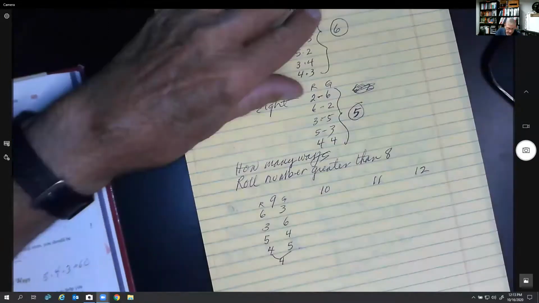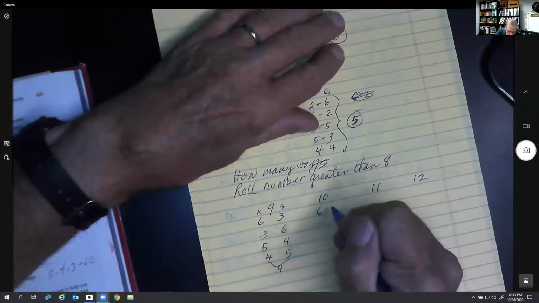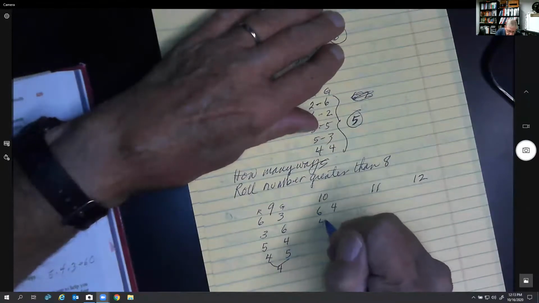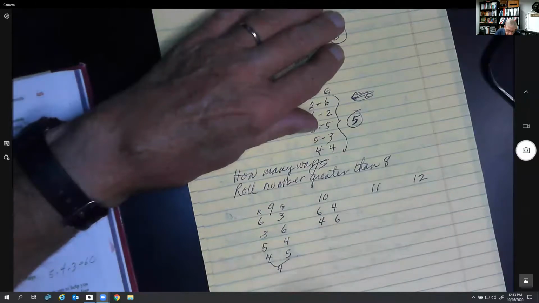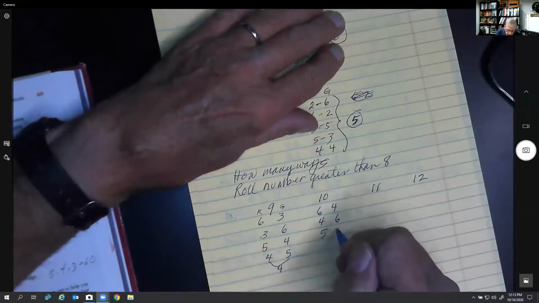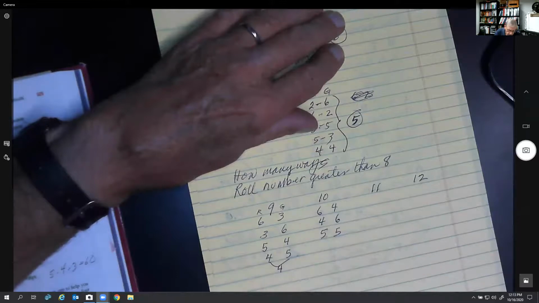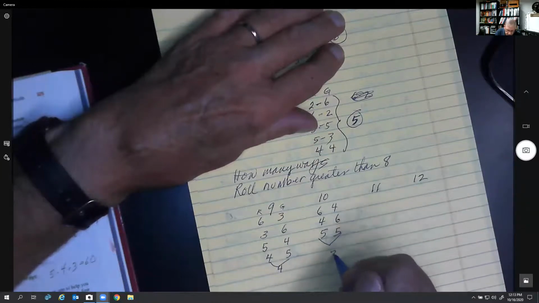What about rolling a 10? A 6 and a 4, 4 and a 6. And notice I always start out with the biggest dice. And a 5 and a 5. What about a 3? No. 3 and 7, that won't help us. So there's only 3 ways to roll a 10.